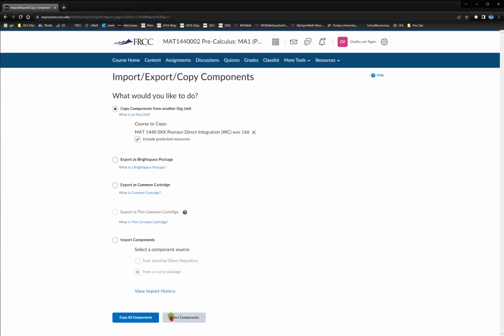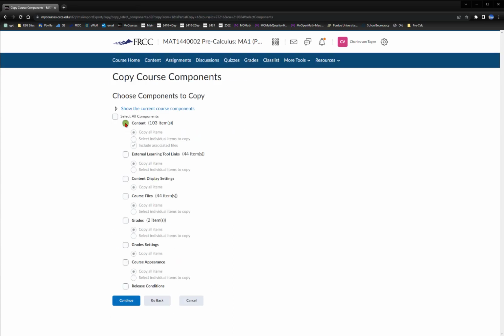Then I like to select the components that I wish to copy in. So I'm going to select the content, the external learning tools, and the course files. If you have a grade book that you want your instructors to use, or various other course settings, you may want to select those as well. But this is everything that I want to import.